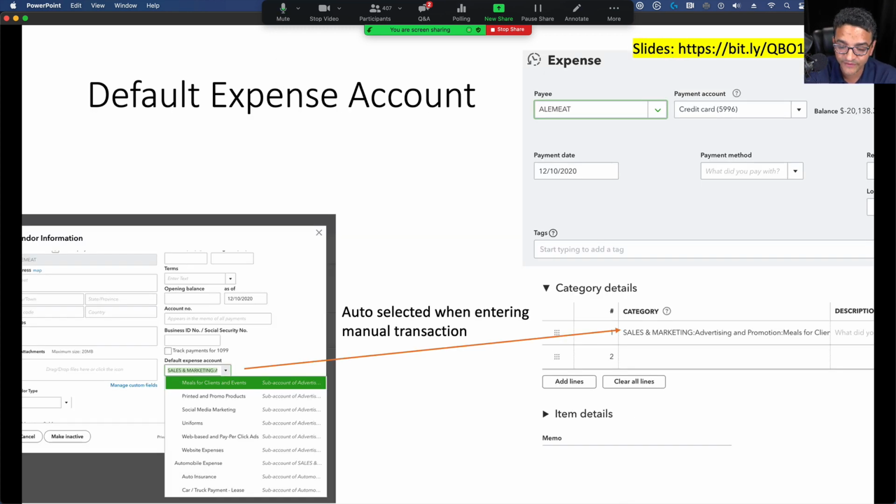And then we have the default expense account, which is you can go into any vendor, you can go edit a vendor, and you can select the default expense account for that specific vendor, which will automatically populate that account when creating a manual transaction. So this is not for bank feeds. If you create a default account here, it will not work on bank feeds because bank feeds works off bank rules. But when you're entering transactions manually, it will do it in there. So that's actually a really cool tool.